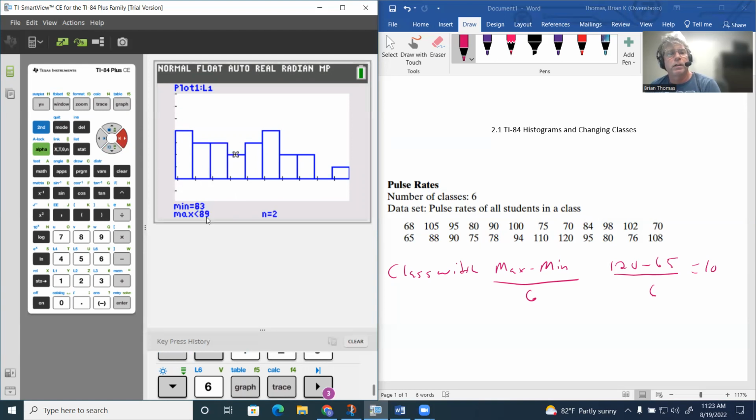You have 89 to 83. That's how it shows your maximum. So you're between 95 and 89 on your pulse rates. And notice how it's showing me my frequencies too as I go across here with my trace button. So if I want to change my classes to say, I did 10. 10 looks like a lot, but if I want to do 20, I'm kind of curious to see what 20 does. But 20 seems to be like way too many.